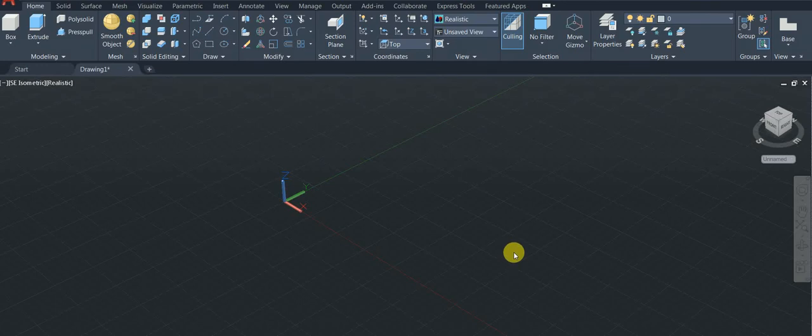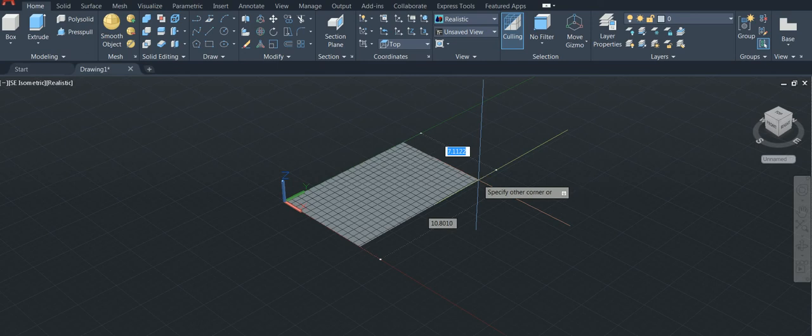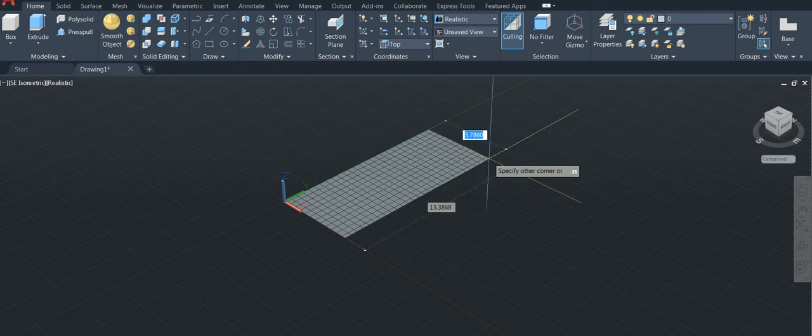So what we want to create is a box. So type box, or click box. Any comments? Okay, where do we want to start the box? At the origin. So we can say 0, comma 0, 0. Perfect.